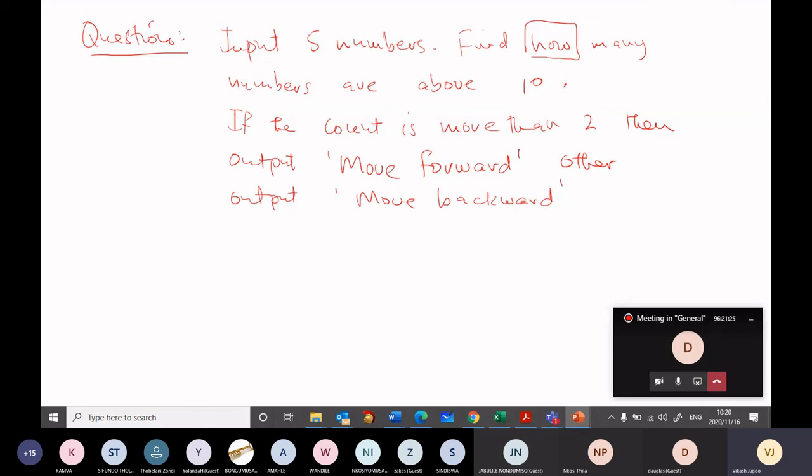So let's try to understand. There's a lot happening. Whenever you are given a question, there's always sample output that is given, an example. And from the example, you should be able to better understand what the question is saying. So the question is saying input 5 numbers. So that's fairly straightforward. So let's input 5 numbers.